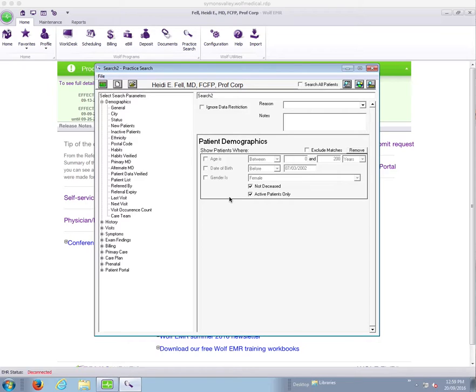And then you can use these rules to generate reminders for the physician when they see a patient or for the staff that a patient is overdue for an intervention.